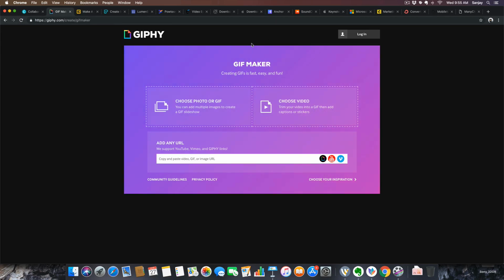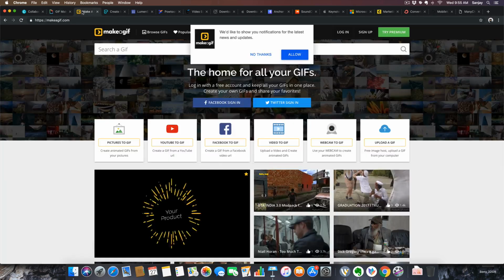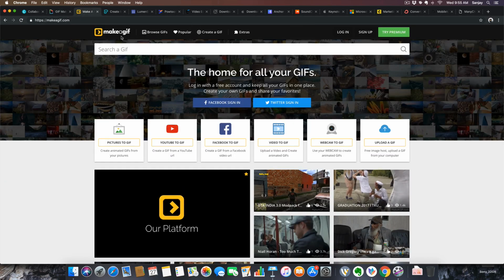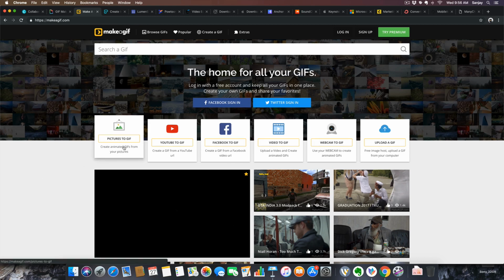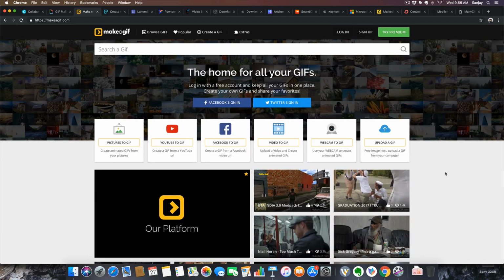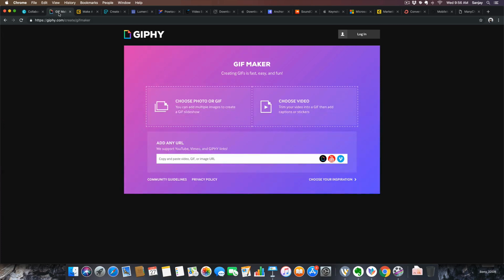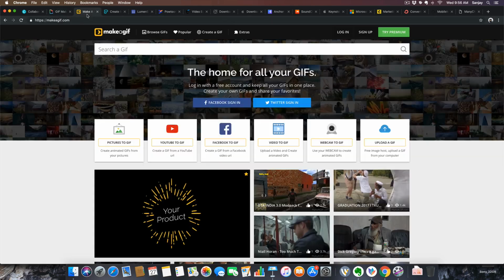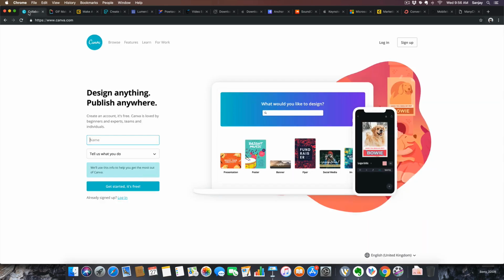So I personally use this, but there is also another one called Make a GIF, and a lot of people recommend this too. And here you can see that you can create pictures to GIF, YouTube to GIF, Facebook to GIF, so many things, a ton of things out here, and it's all free, so you don't have to pay for anything. They do have a premium version, but that's about it. So my favorite one is the Giphy GIF Maker, but if you want to, you can also try Make a GIF. And for infographics, we have Piktochart, and definitely you can use Canva.